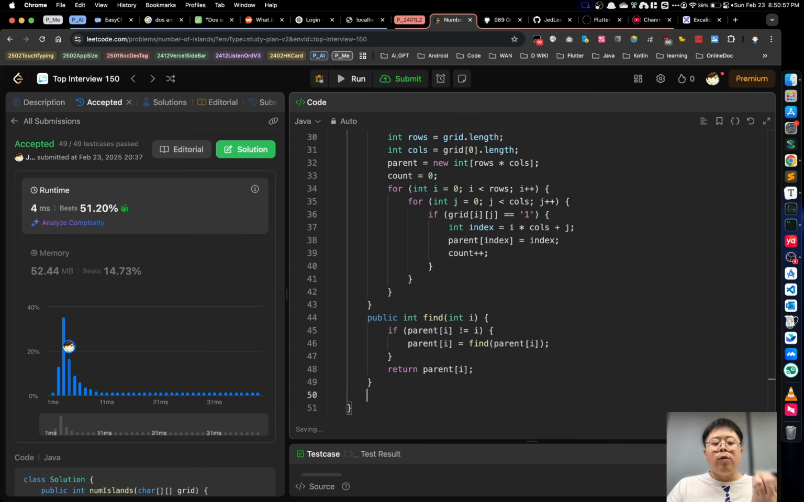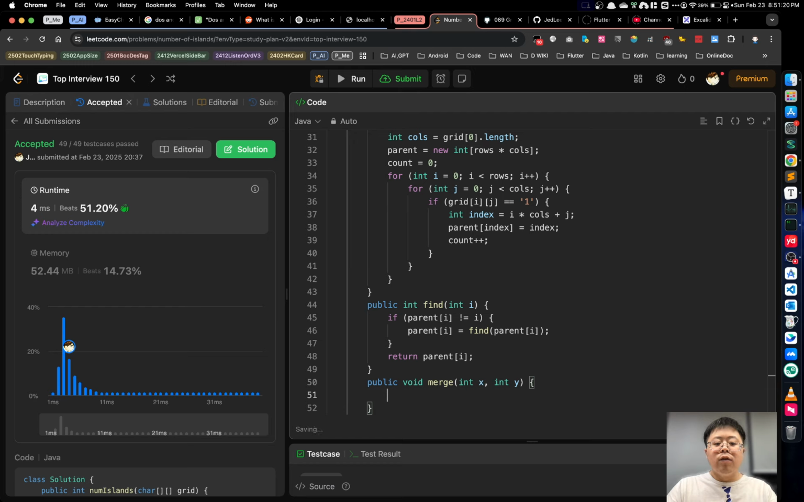Then we'll implement the union method. The union method merges two components and decreases the count if they were separate. Public void merge with two parameters, integer x and integer y. First, we find the roots of both elements. If the roots are different, we link one root to the other and decrement our island count because two islands have now merged into one.